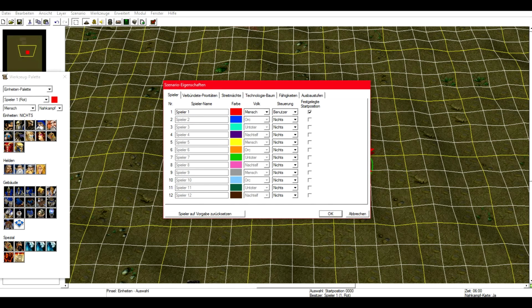If you check it, it's fixed. And if you want to add more players who can be either computer players or human players, you just set this on a different thing. For example, a user is a player and computer is always a computer player. And when you click user, you can change in game later, when you choose the map, if this could also be a computer player.